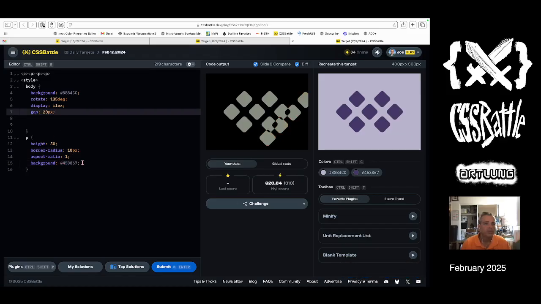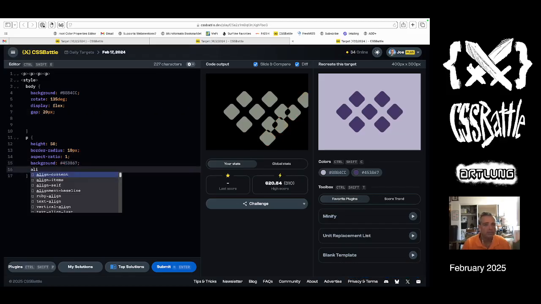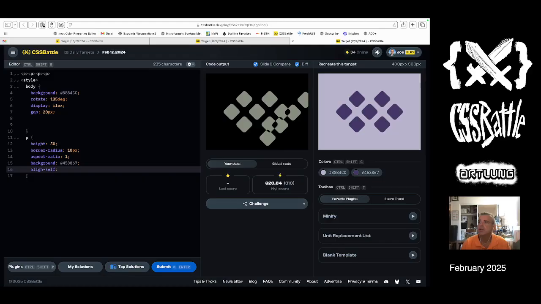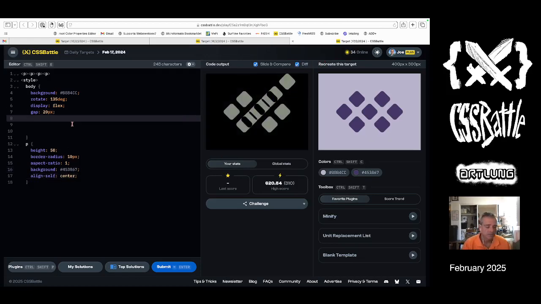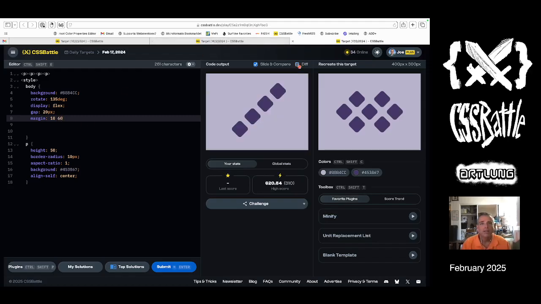And then what happens if we do align self? What is it? Align self? I can never remember. Align self center. Okay. And then what if we added some margins to the body? Margin 10, 60. Darned if that's kind of not working, or kind of working.